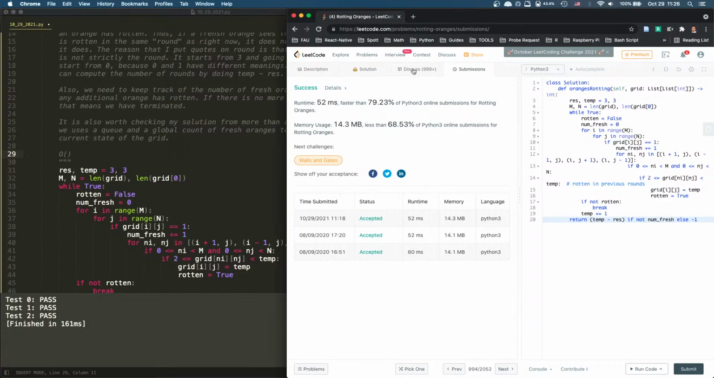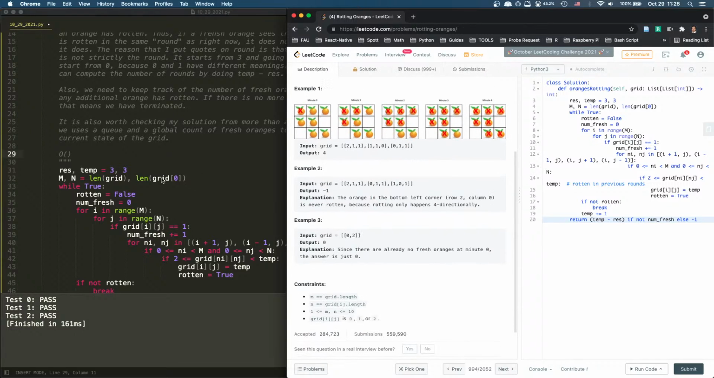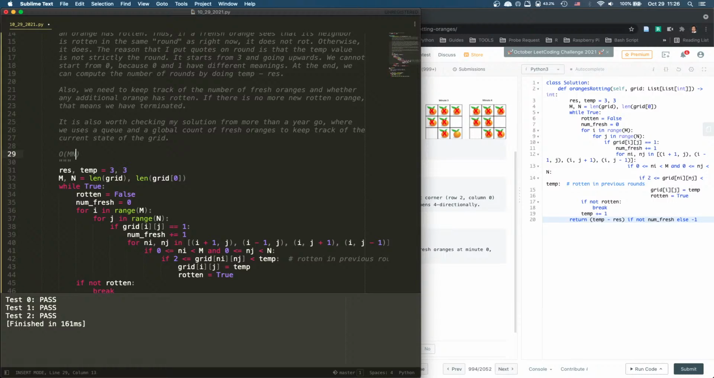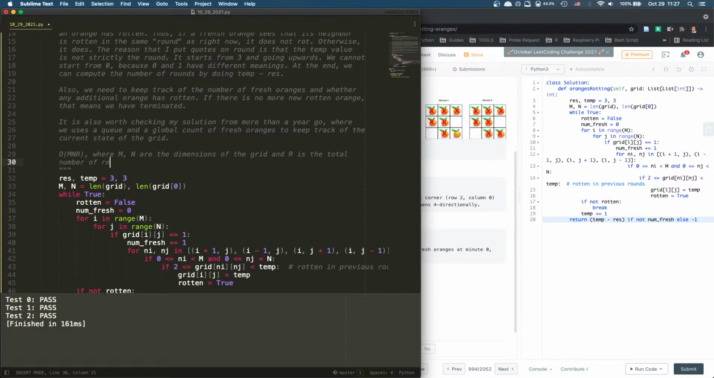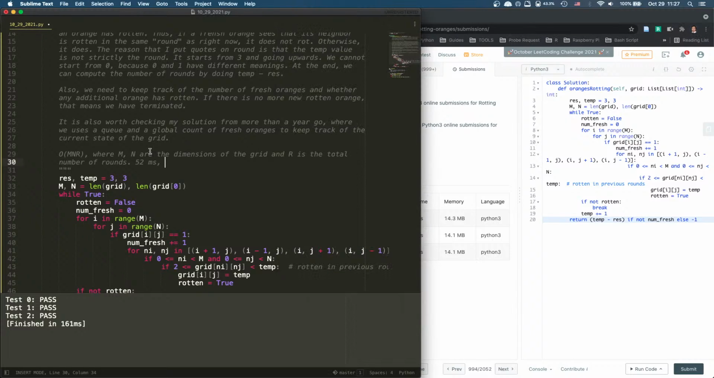Wait, they say it's a square. No, it didn't say it's a square. So O(M*N*R), it's called iterations, rounds, right? Where M, N are the dimensions of the grid, and R is the total number of rounds. And running 52 milliseconds, which is actually exactly the same as we had last time, 79%.